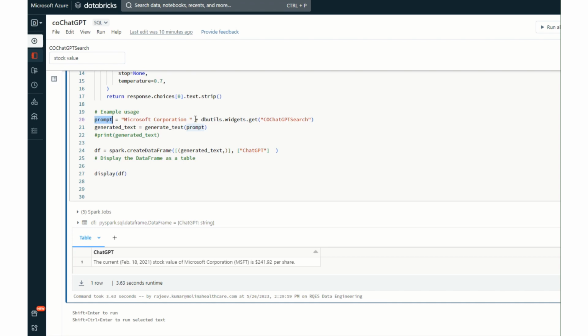You are adding whatever search people are doing. I added Microsoft Corporation so that it will always give you anything you are asking related to Microsoft Corporation. After that, we are calling this API, and I am displaying this as a grid, I mean, as a data field.